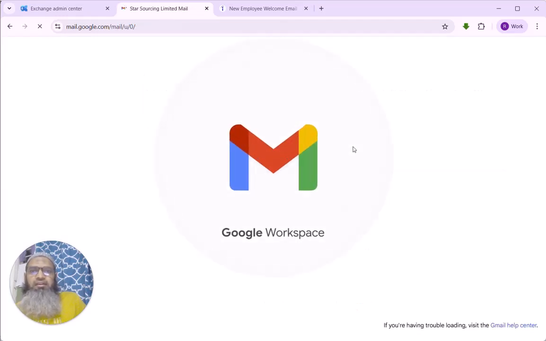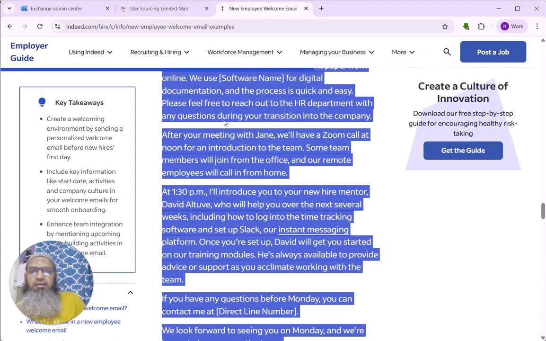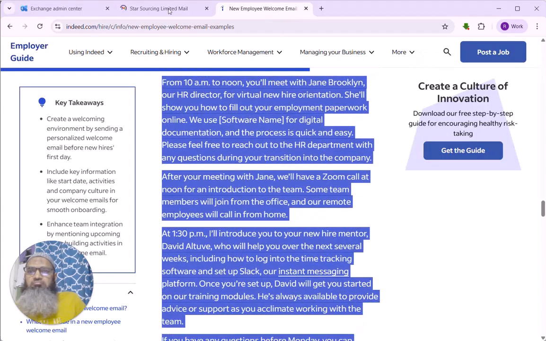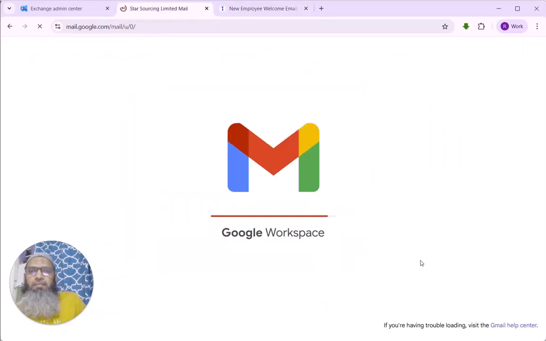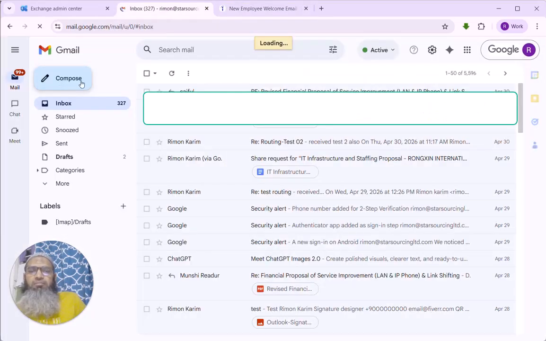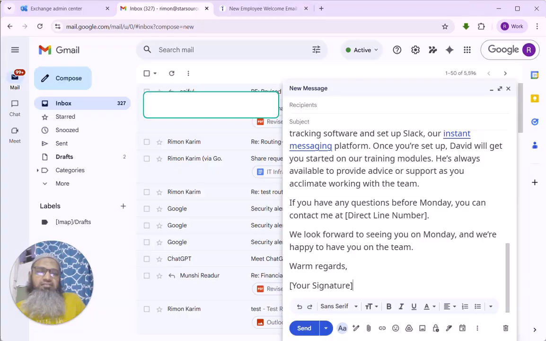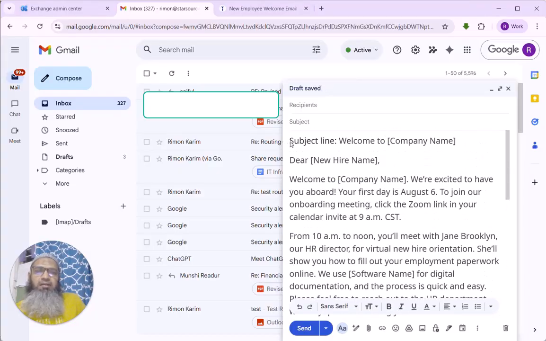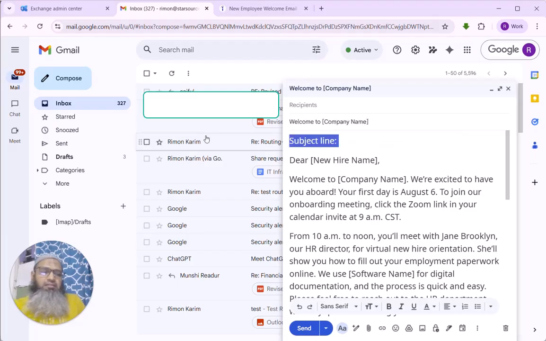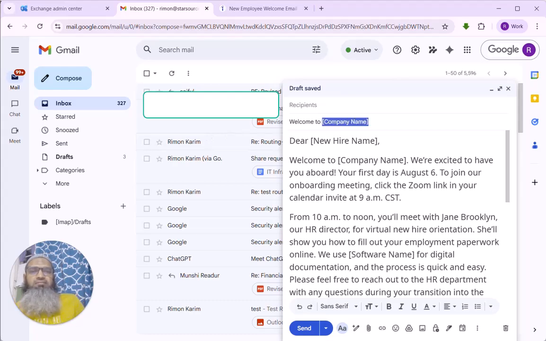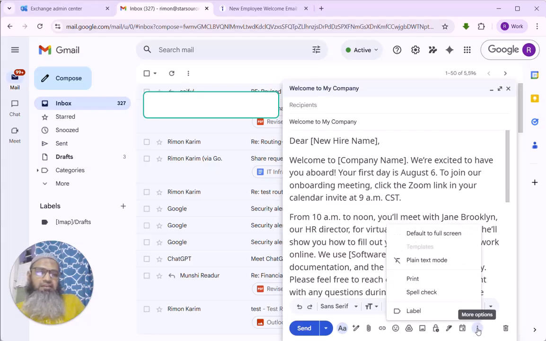For an example, I am copying a template. To save it, you need to go to compose first and paste it. So this will be our template, and the subject will be the company name. You can set the subject to my company, or whatever your company is.